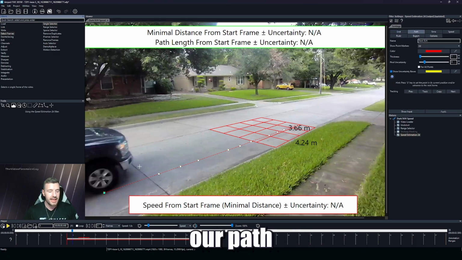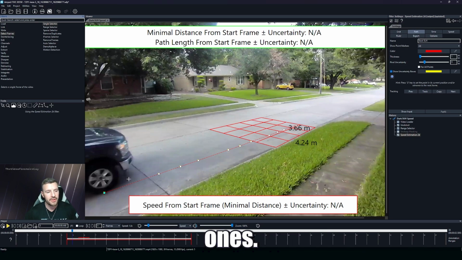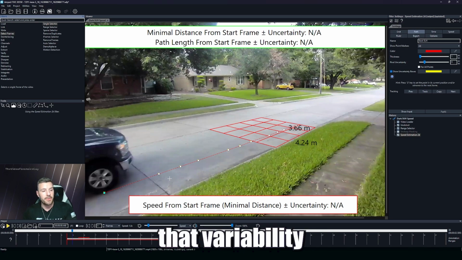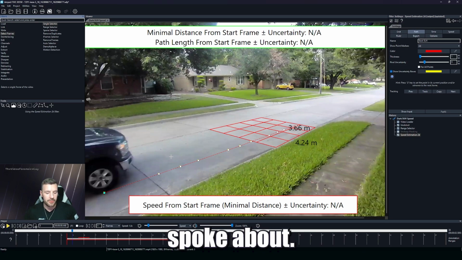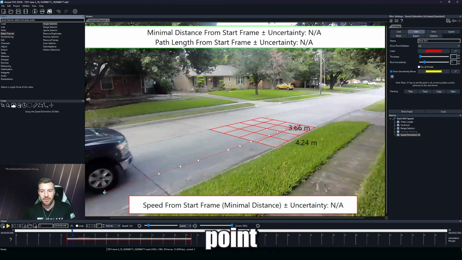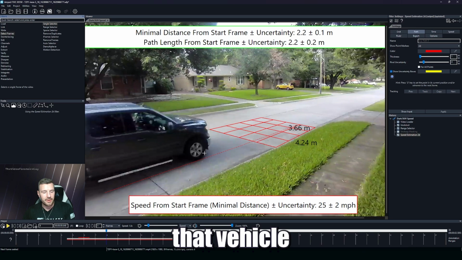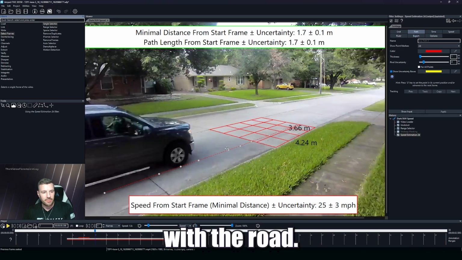We then take our path that the vehicle's traveled on. You can see the points here, and these points, as we go through, you should see a long distance and then two short ones. This is following that variability in the video's frame rate that we spoke about. And by using a path like this, I can use a reference point like the center of the wheel all the way through the path. So for each frame, I just mark where that vehicle is connecting with the road.